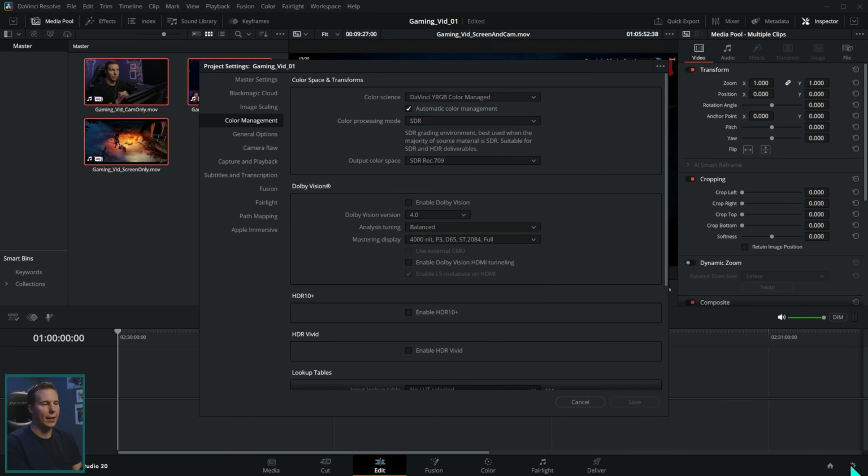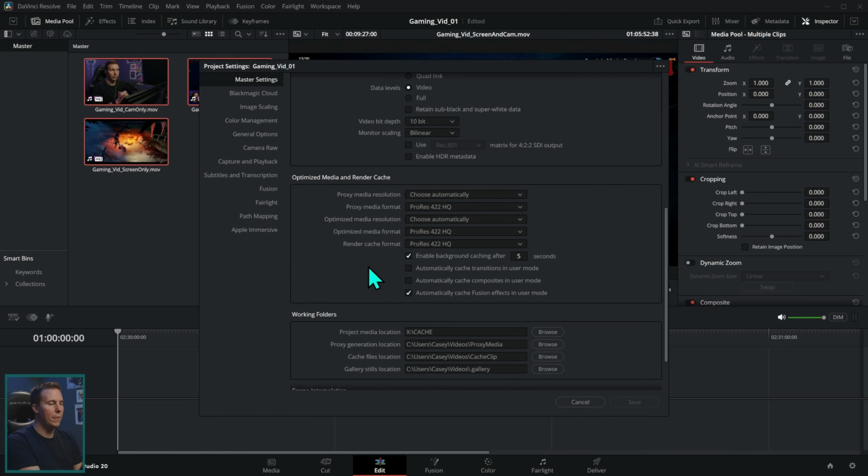We're going to go down to our settings. Remember, I told you we would be coming back here. Master settings, halfway down, optimize media and render cache. These two things right here, proxy media resolution and proxy media format. You can choose all different kinds of different video compression and formats and everything for your proxies. If you don't know what any of this means, do this. Select ProRes 422 proxy, like that. Proxy media resolution, pick half, okay? Just set it to that. If you know more about formats and things like that, feel free to pick something else.